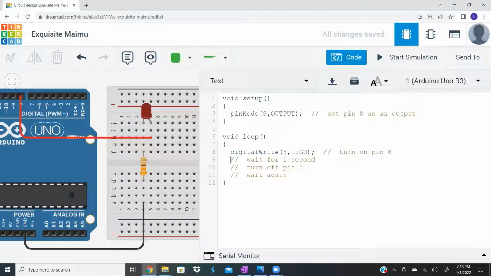On line 9, how do we wait for 1 second? Our last function that we need to talk about is our delay function. It is simply the word delay, all lowercase. And inside of the parentheses, I write how many milliseconds I want to delay. 1 second is 1,000 milliseconds. I finish up the line with the parenthesis and semicolon.